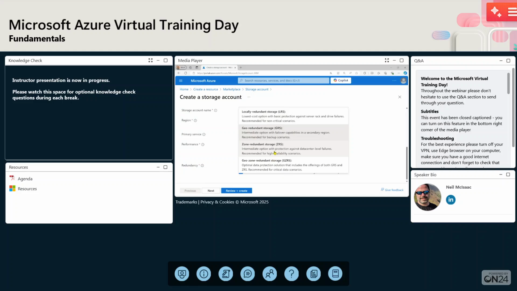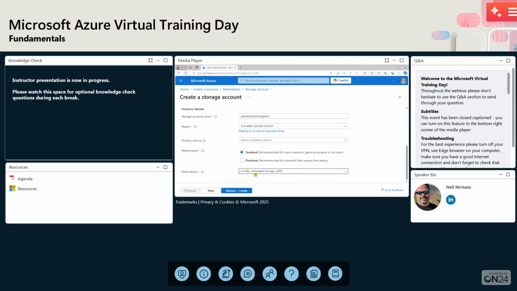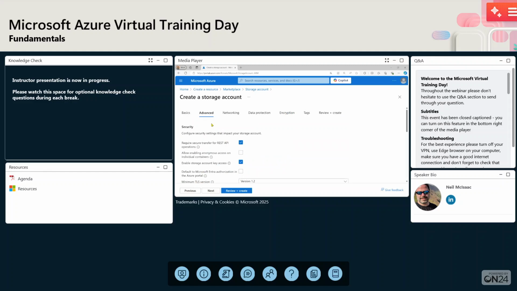The redundancy that we talked about: we're going to switch this to locally redundant storage, just one of our simplest ones. There are a lot more settings, but again, this is just an intro. I do need to make one little change here. I'm going to enable the option to allow anonymous access on individual containers. Normally from a security perspective we can go the other way, but we're going to allow this just so you can see a very simple demo that we can access something from the blob storage. Everything else, we're going to take the defaults.